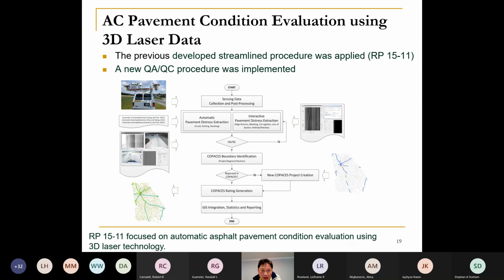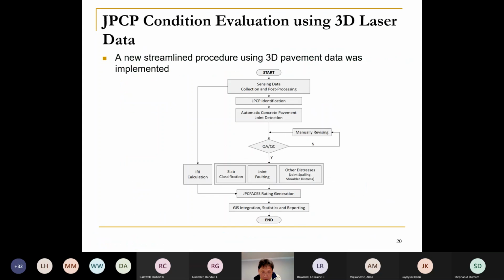This project, when put together earlier, focused on automatic pavement condition evaluation using 3D technology, but that was focused on asphalt. But later on in this project, we expanded to concrete pavement. So this shows the procedure.